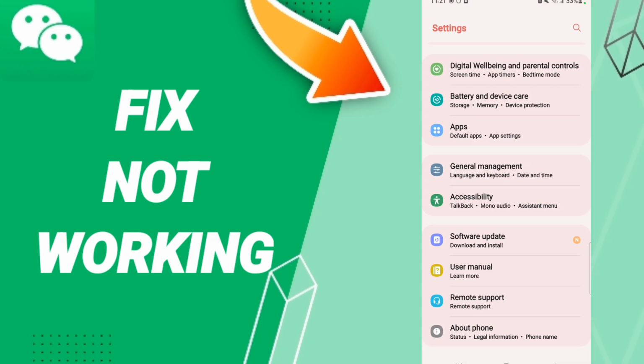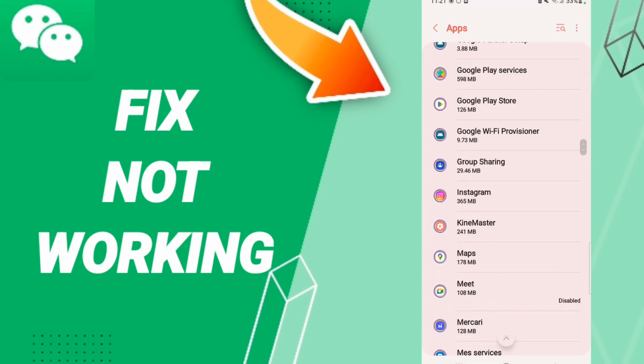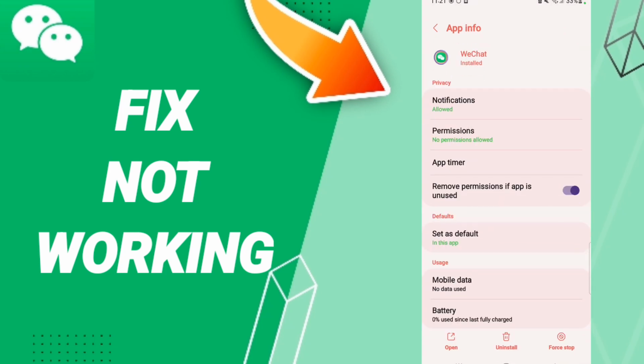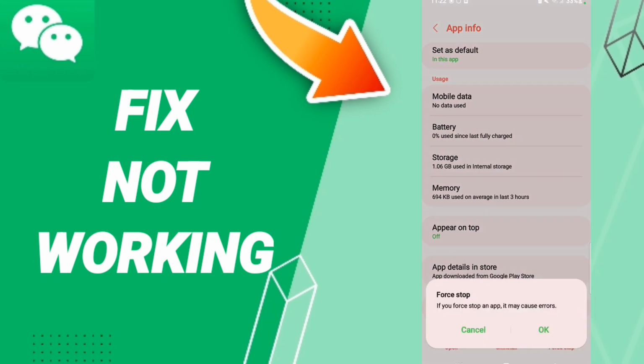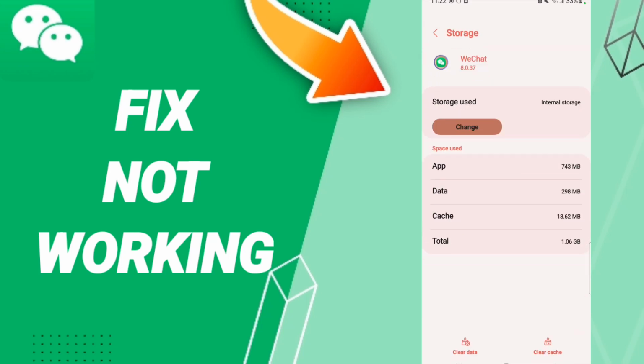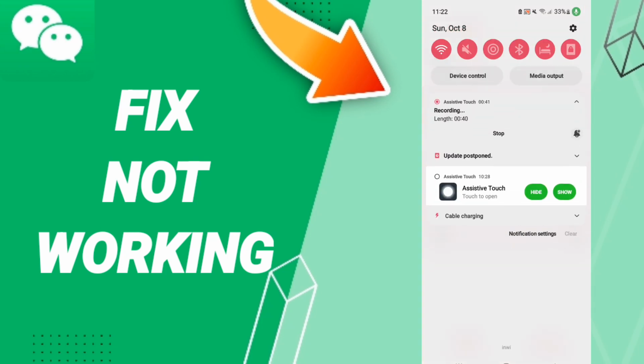After that, you will enter apps, default apps, app settings. Here on this page, you will search for the WeChat application and enter it. Then on this app info page, you will click on Force Stop and click OK. Here we'll enter the storage window. Then we click Clear Cache. But pay attention, don't click Clear Data because it may cause errors or issues on your WeChat application.